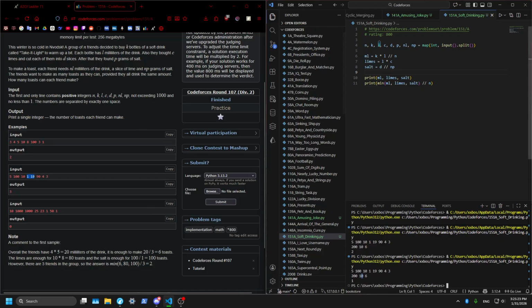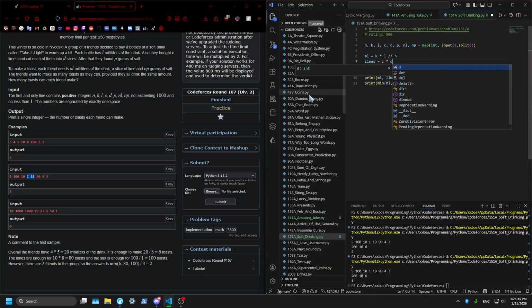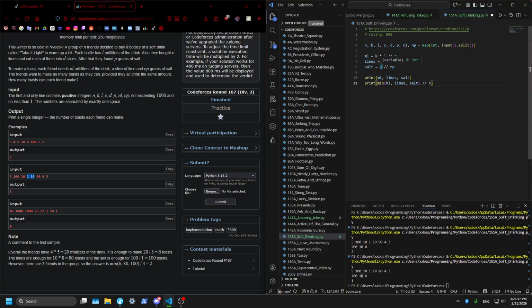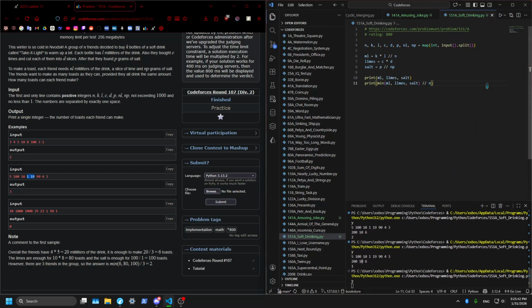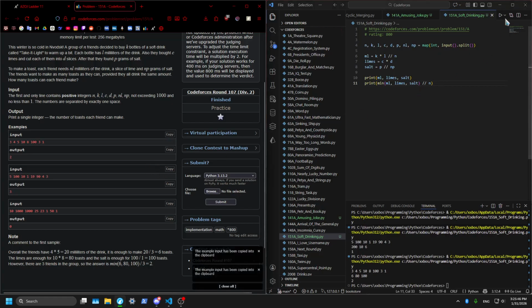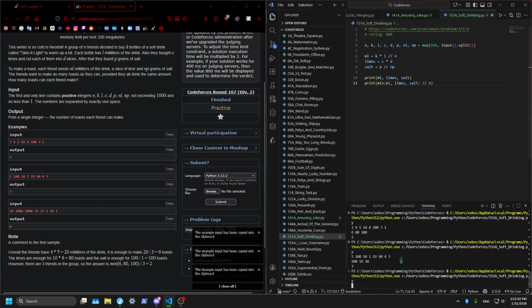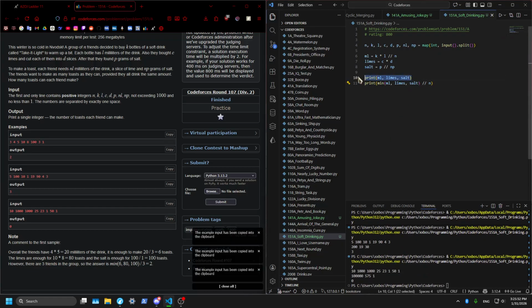Oh, L is K times, it should be C limes and cut them into D slices. Okay. C limes, cut them into D slices. Then they found P grams of salt. Okay. That makes more sense. I had the variables wrong. 2, 3, 0. Okay.